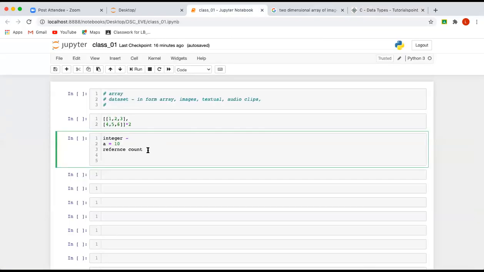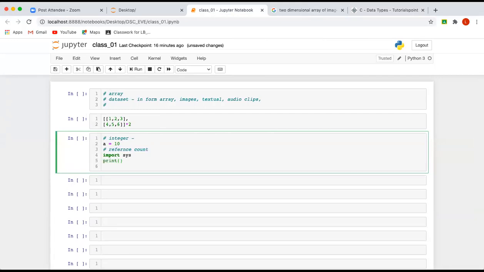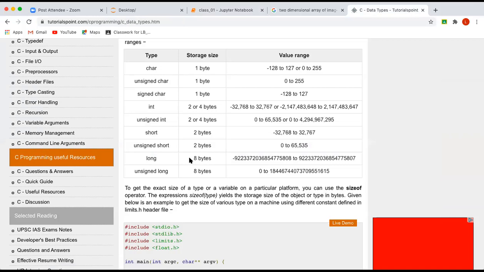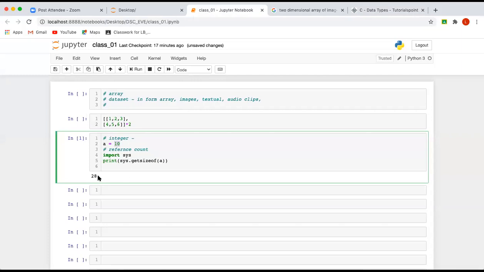But if you come here, let's say a is equal to 10. So import sys and print sys.getsizeof(a). It is 28 bytes. It doesn't give you the unit, but this is 28 bytes. Why is it taking 28 bytes for only 10? Whereas if you store this same 10 in C, if you declare a variable as long type, it will take 8 bytes only. But in Python, it takes 28 bytes. So why is it taking 28 bytes?